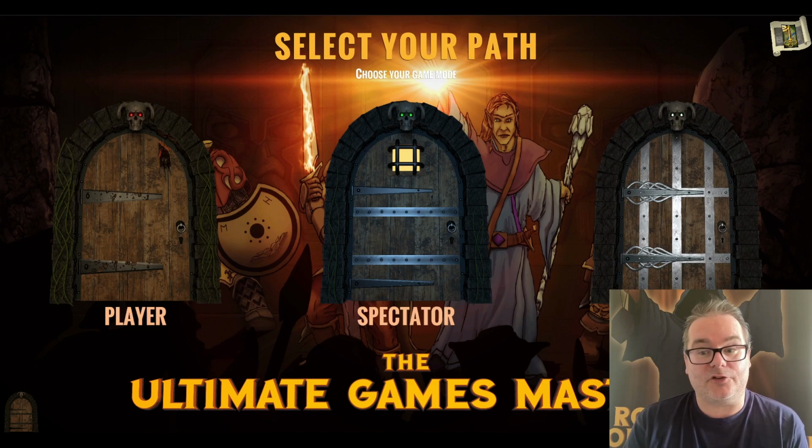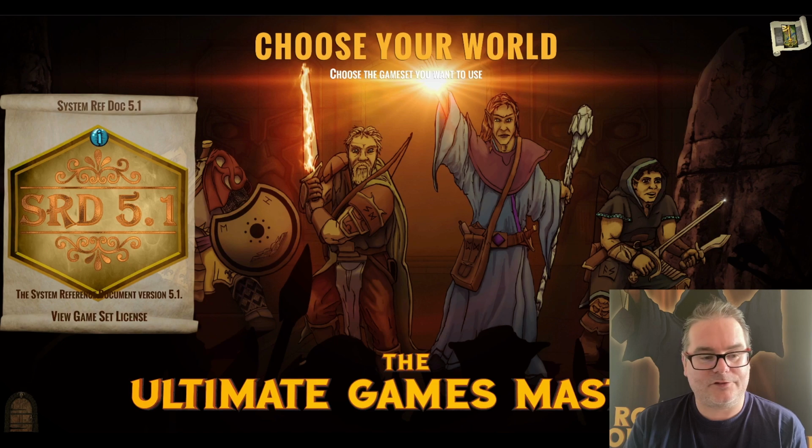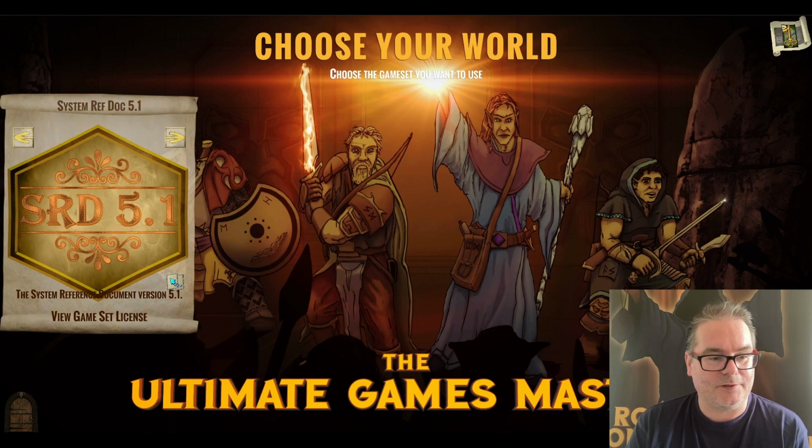Okay, the first thing we need to do is go into Games Master. We'll go to the designer mode. What we're going to do is duplicate this game set. So we're going to click the book in the bottom right hand corner and then click the duplicate button here.